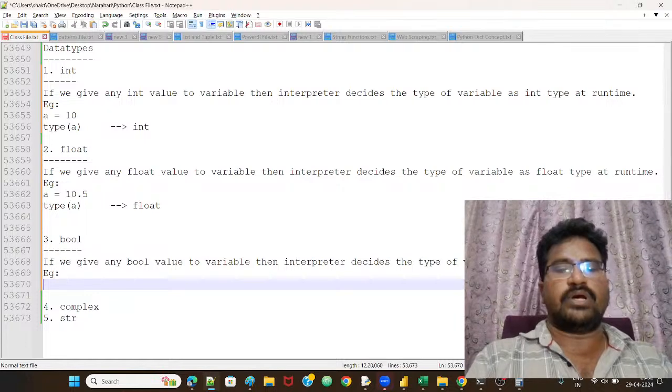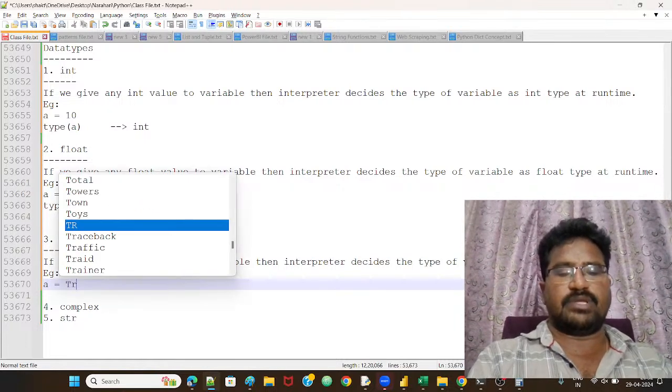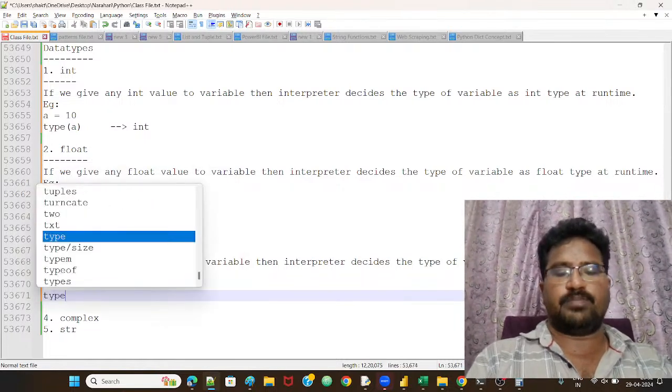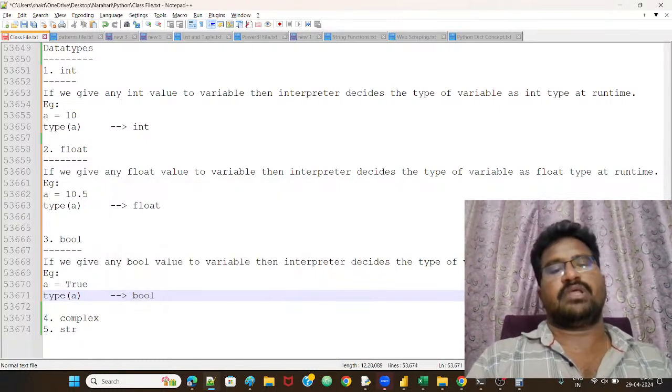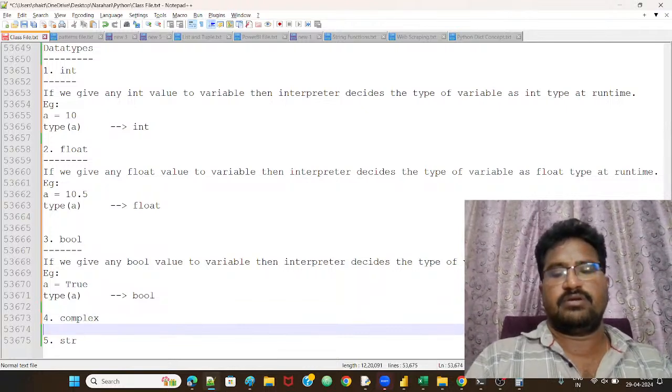One is true, other one is false. Suppose a equal to true. Then type of a must be which type? Must be boolean type only. That is boolean.